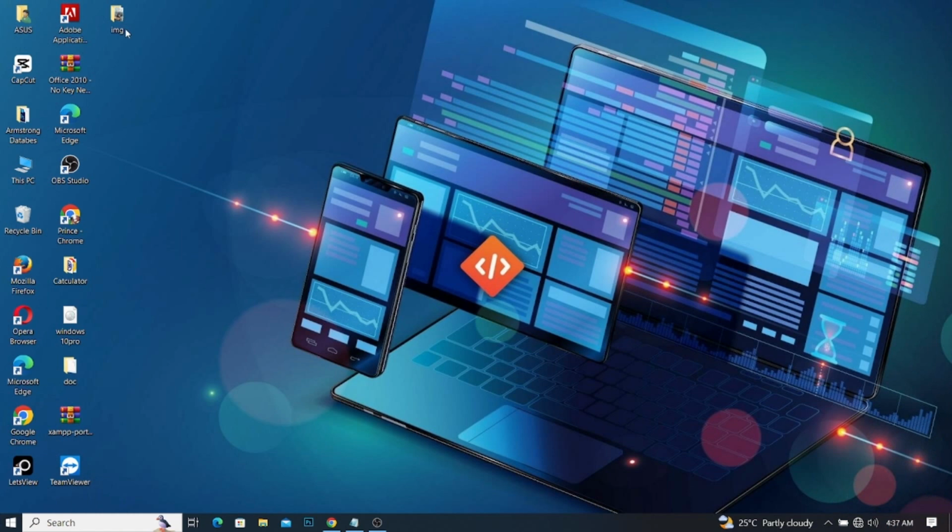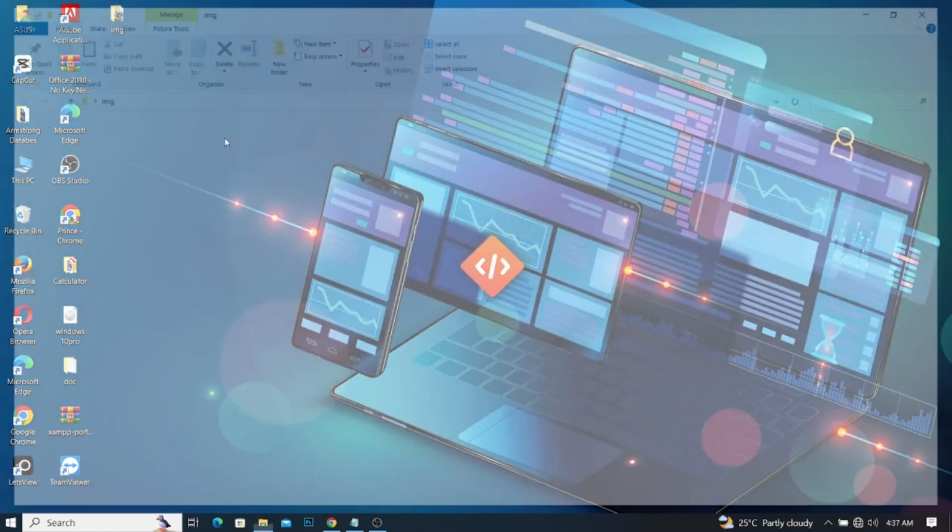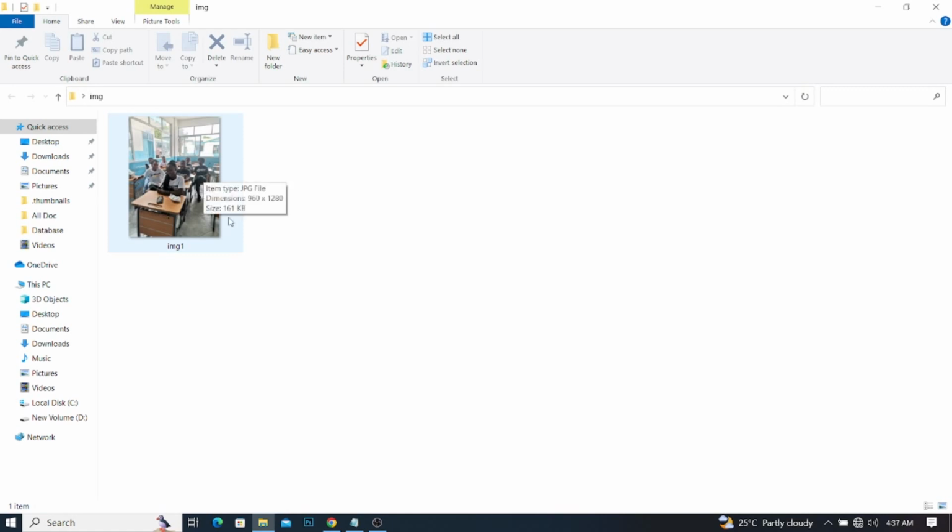Let's get started. This is my image, and this is the image we are going to use for today's publication: writing text on an image, how we can insert an image and also write text on it. That's what we'll be looking at today.